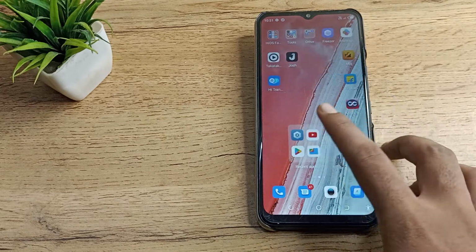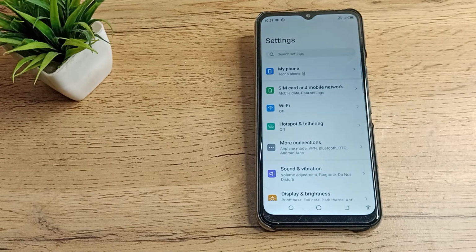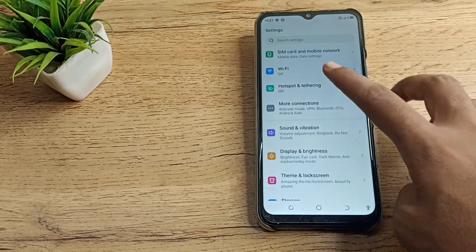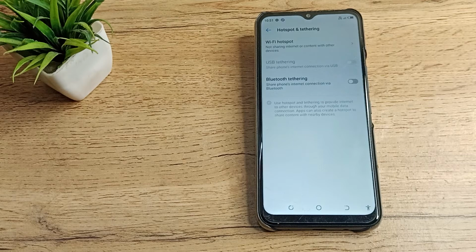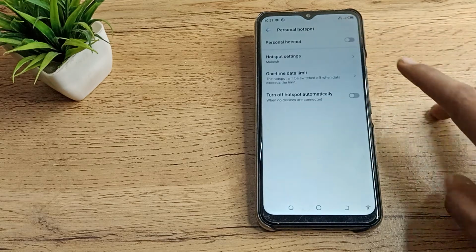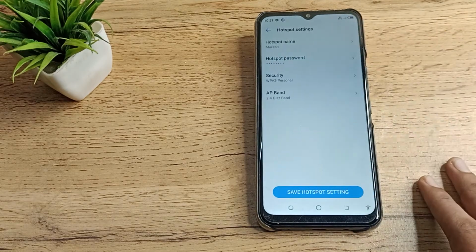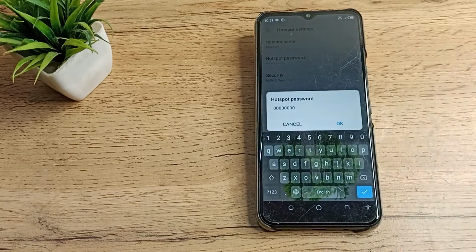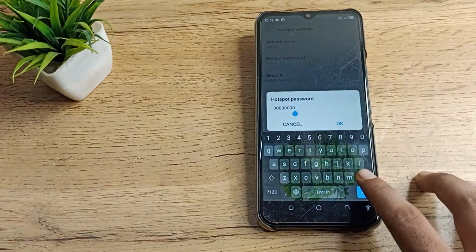So first of all, we will have to open our phone settings. I will open it. Then you can see this setting. Click on your hotspot setting. Then click on your Wi-Fi hotspot. Then click on hotspot setting again, tap here, and you can see your hotspot password. I will tap here, and tap here and cut this password.